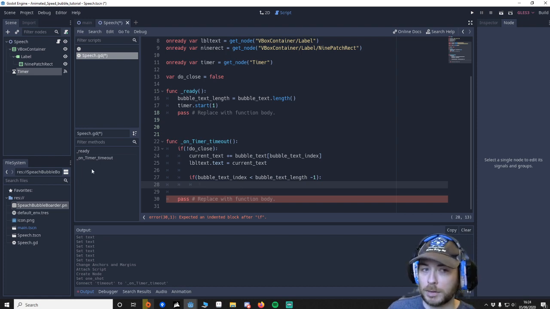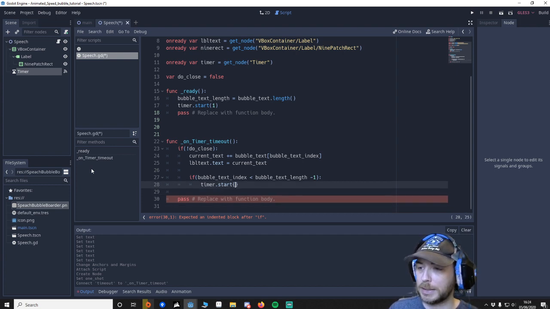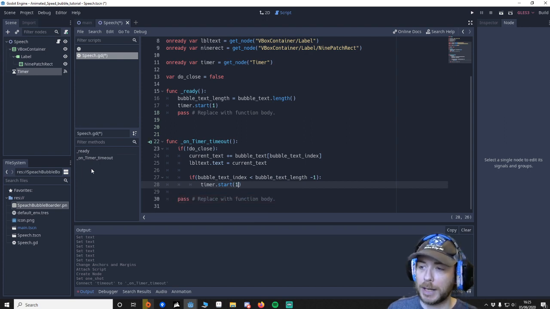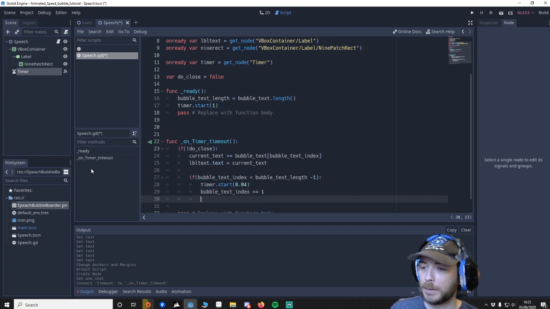So make sure I am doing timer.start, and this will control how fast the characters are displayed. So if you did that, it'd be 1 second per character. That'd be half a second per character, but I'm going to do it like this. And we want to also say text index plus equals 1, because we want to update it.